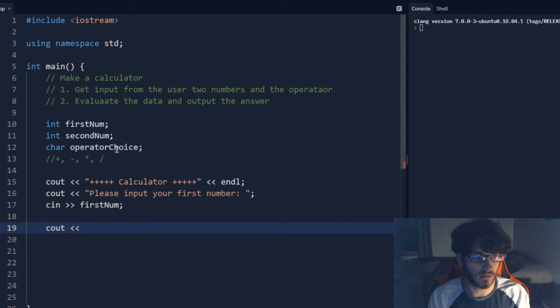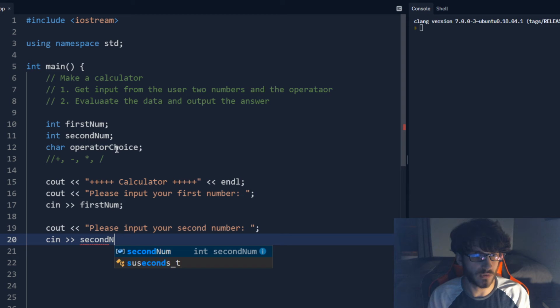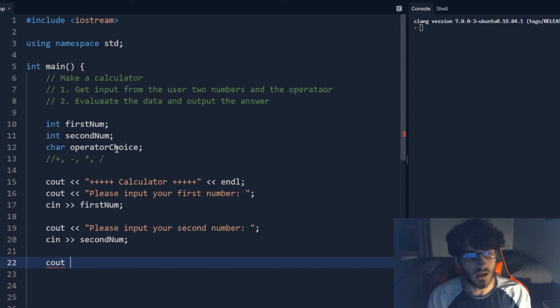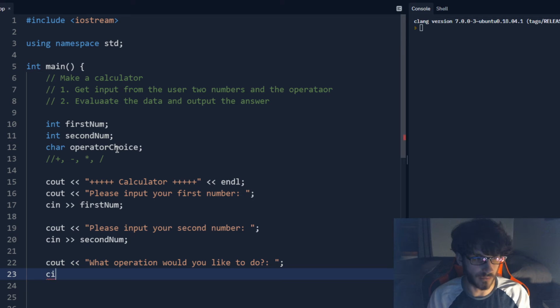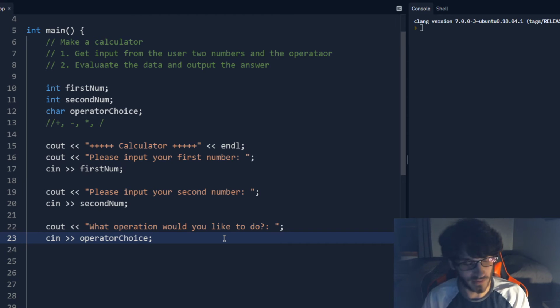We've done some stuff like this. Then we're going to ask to please input your second number, and we're going to cin the second number. Now I'm going to ask them, what operation would you like to do? Completely up to you how you want to phrase this stuff. Normally please is a nice thing to say to people because they don't want to get upset when they're using your program. So I like to use stuff like please and kind of just using your manners when you're getting input, or asking the user to do something. But that goes into a whole other talk.